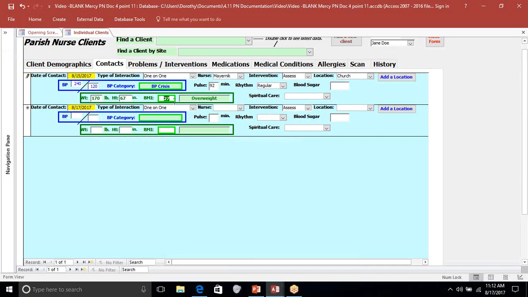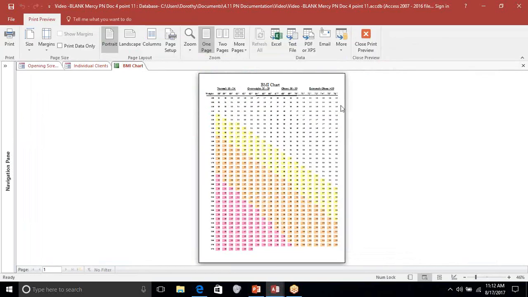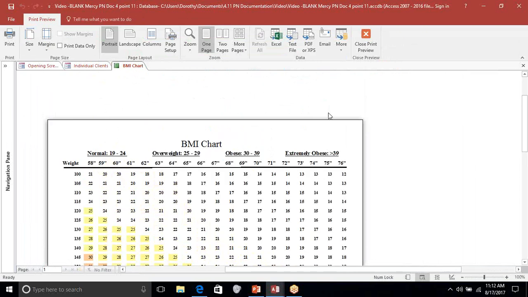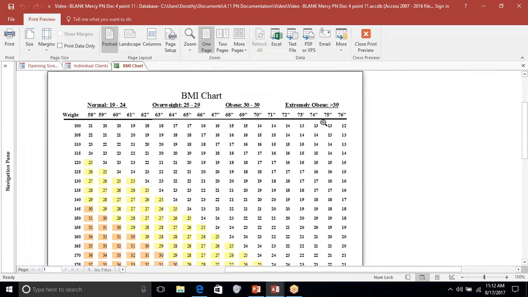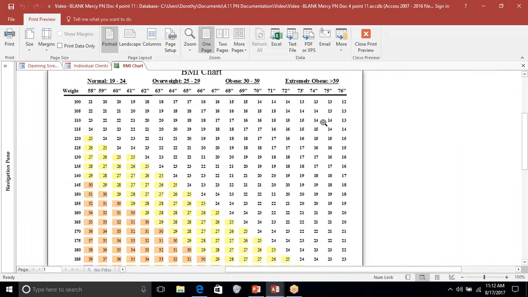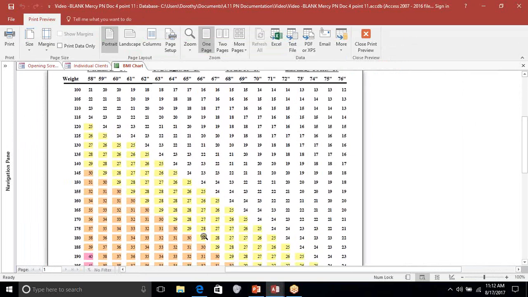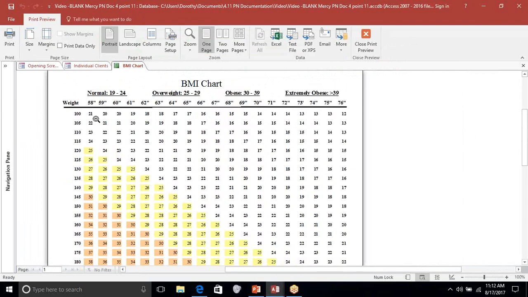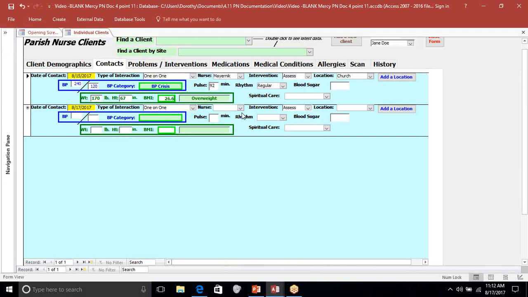And the same idea here to get a chart showing all these BMI values. We click on this green screen. There we go. Look how that works. And we get this chart so that we can show our clients exactly where they are on this BMI chart. So that can be handy. We don't need any other references for that. It's all right here for us. Okay, I'm going to close that print preview.